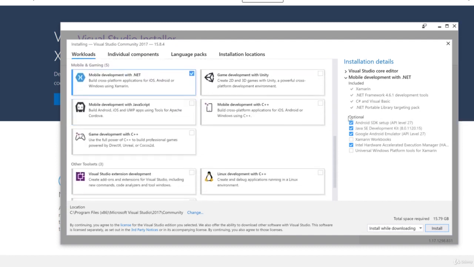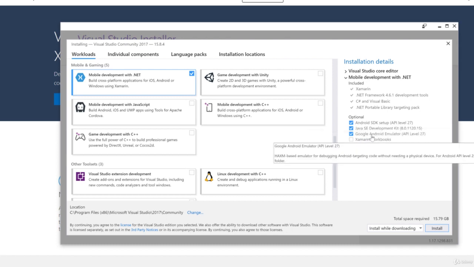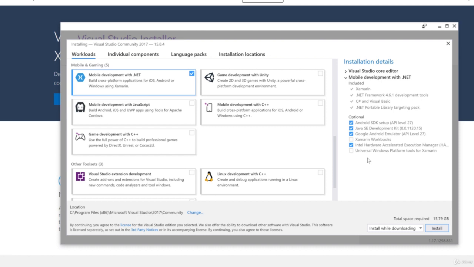Other than that, you can just go ahead and make sure that you select Android, Java, Google Android emulators. The Intel Hardware Accelerated Execution Manager, HAXM, is very important that you select this one. And again, if you want to develop for Windows 10, you can select Universal Windows Platform Tools for Xamarin. Other than that, you are good to go. You are just going to need to hit on install.